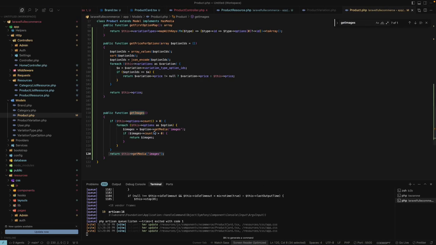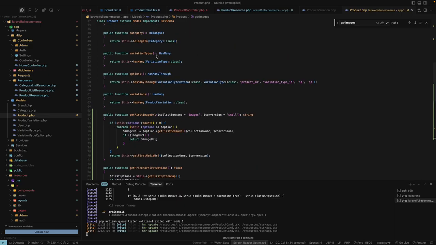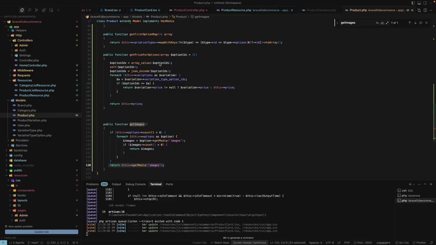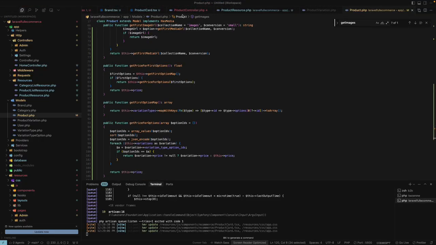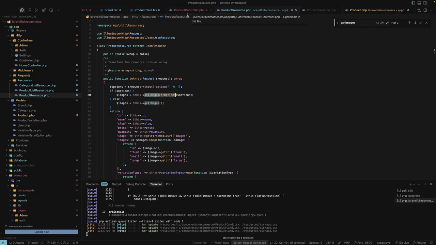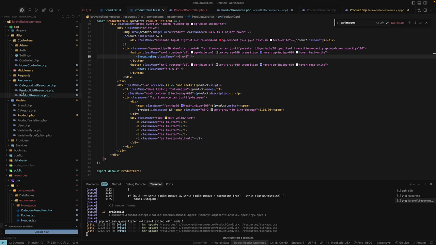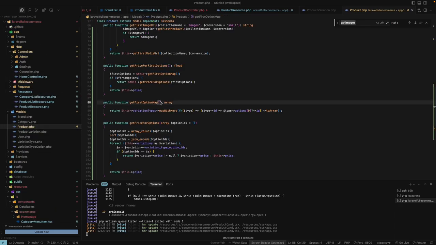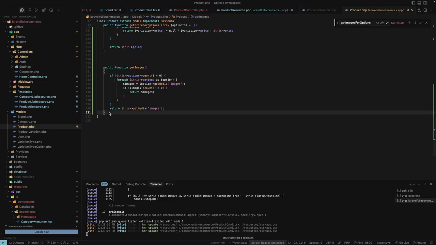So let's go to the option image. Where is the image? One second, where is the product resource? Yes, get image options for this one. Okay, where is the model? This method is not there, so let's add this image function also.